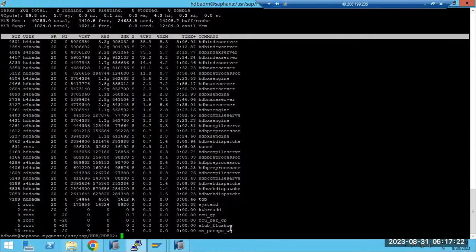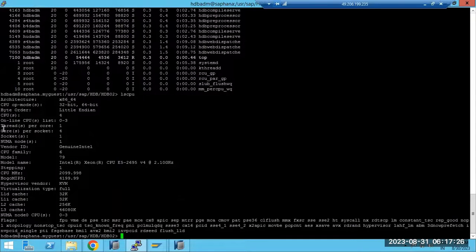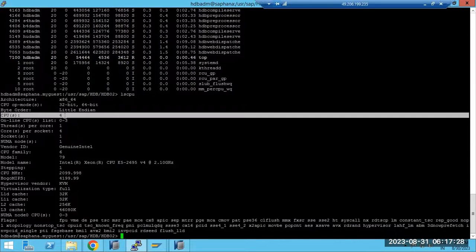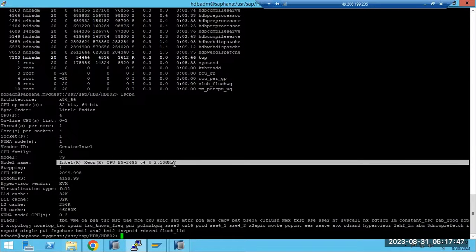Also at the OS level, if you type lscpu, then you will come to know how many CPUs are allocated. 4 CPUs are allocated, right? 0 to 3 count. Each CPU has one thread, one core. Four CPUs, four cores, one thread each. Ours is the Intel Xeon CPUs, right?